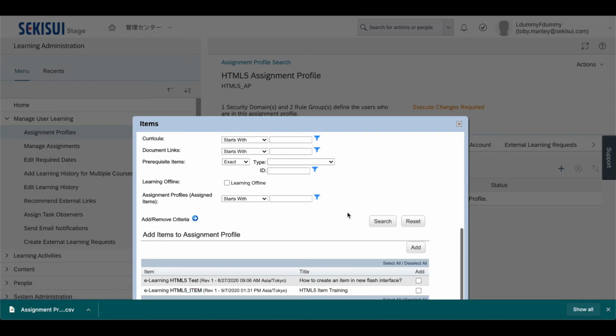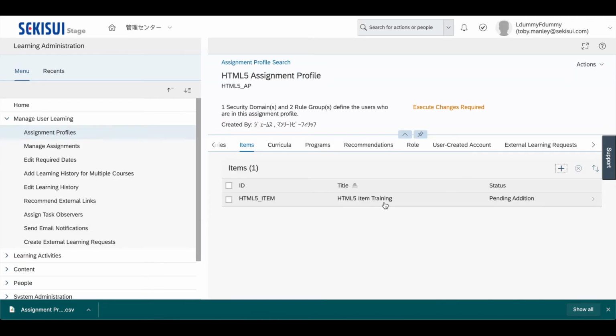Check the boxes next to the items you want to add to the assignment profile, then click Add. As you can now see, your items are in the assignment profile and ready to be assigned to your target group of employees.